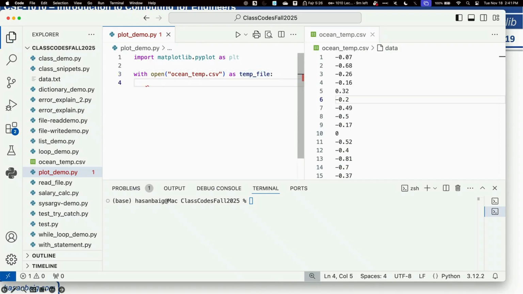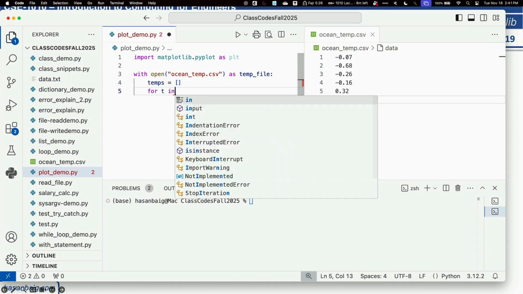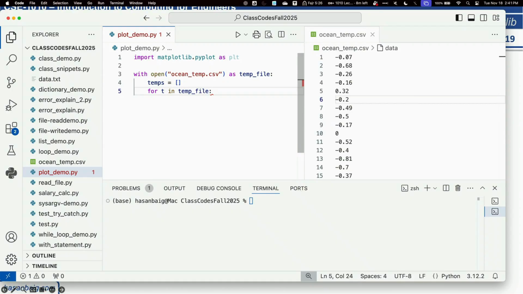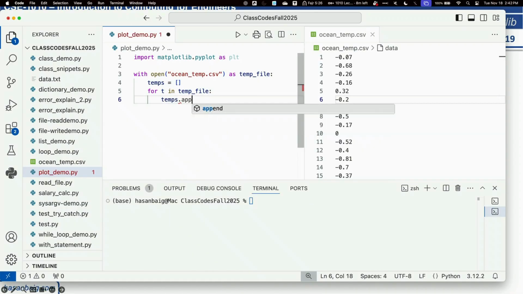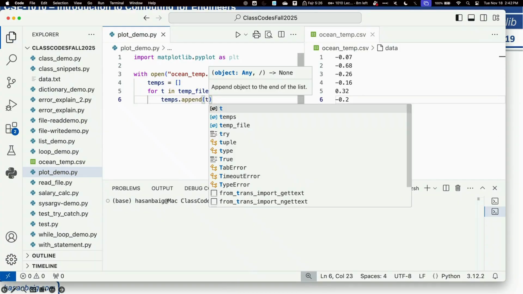What I want to do is to read all these values and append them into a list. Let's say temperatures list. I'm creating an empty list. I will be appending all these values into a list so that I can use that list to serve as the y-axis data on my plot. So I need to loop over for t in temp_file. During every iteration, it will pick up the value. And what I want to do is temps.append. I want to append value t here.